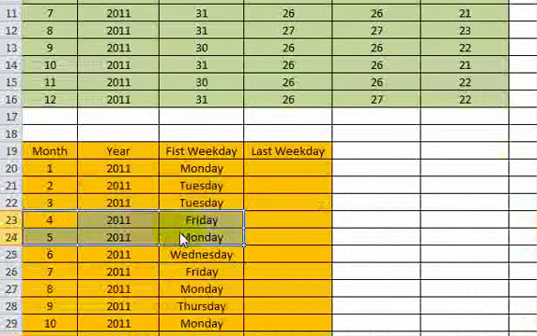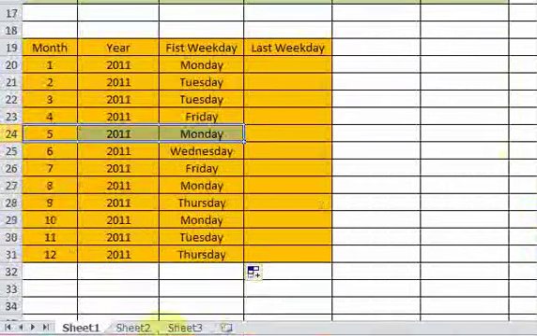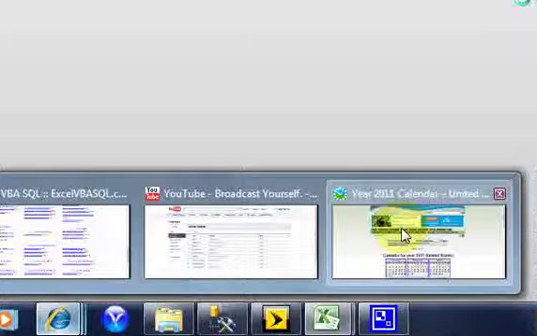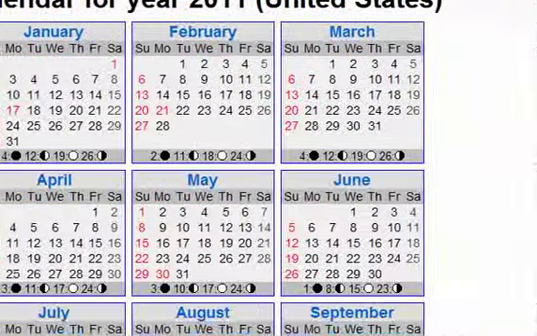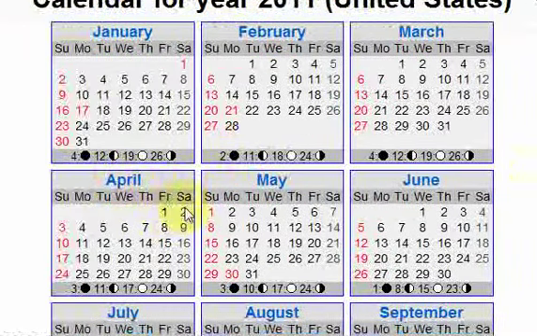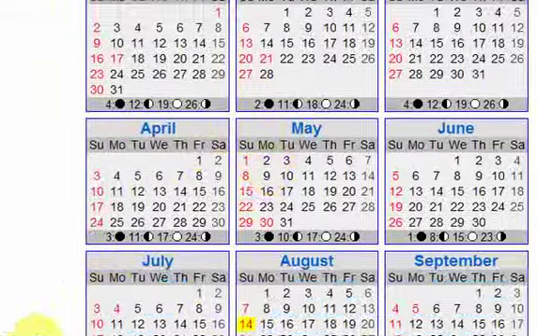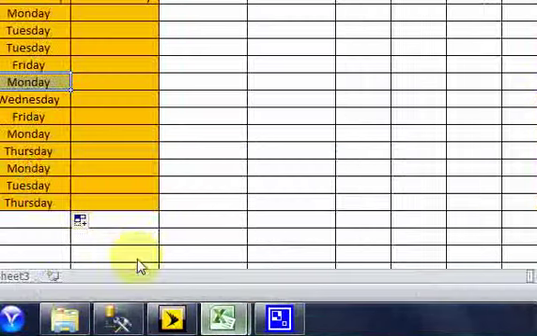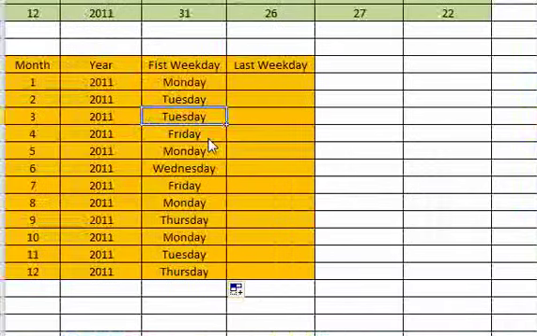April is a Friday. April 2011, the first weekday is a Friday. May 2011, the first weekday is a Monday. So Friday and Monday for April and May. So here we have April is a Friday, May is a Monday. Okay, so I'm going to stop there for checking it, because I know the function works. You guys can take a look at it.